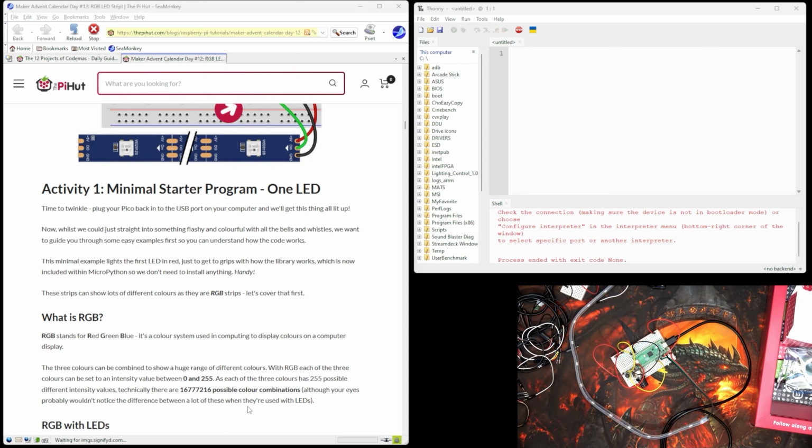Now, whilst we could just go straight into something flashy and colourful with all the bells and whistles, we want to guide you through some easy examples first, so you can understand how the code works. This minimal example lights the first LED in red just to get to grips with how the library works, which is now included within MicroPython, so we don't need to install anything.